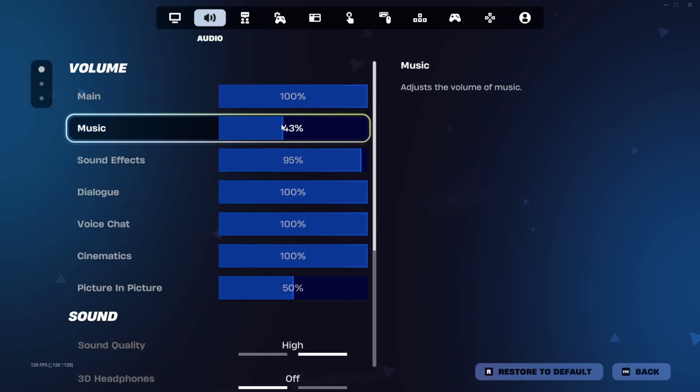Slide it all the way left to mute music completely, or just lower it to your preferred volume. This controls background music in the lobby, during gameplay, and even events.